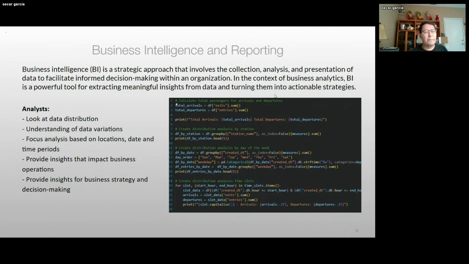So BI is very important, right? A BI engineer or analyst will look at a data distribution based on region, based on weather, based on time of day, understand the data variations based on those categories, focus on locations and day periods, and generate some meaning out of that data.